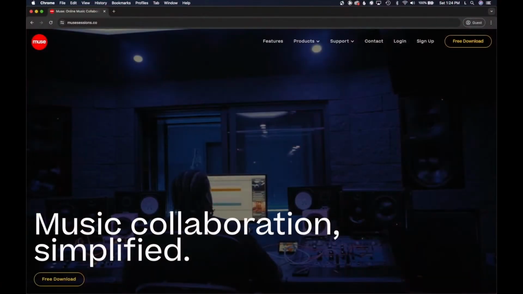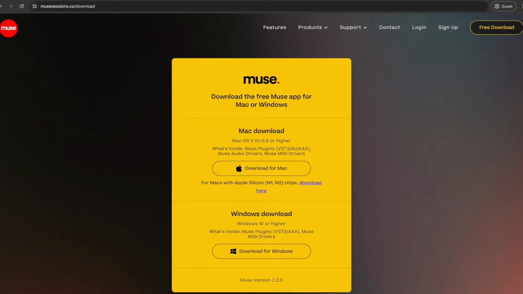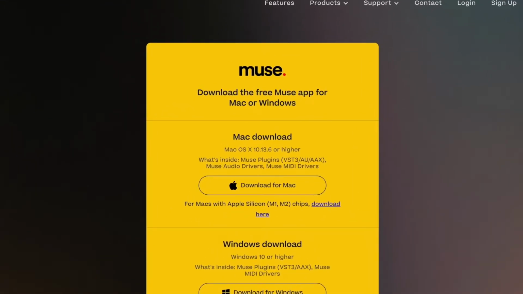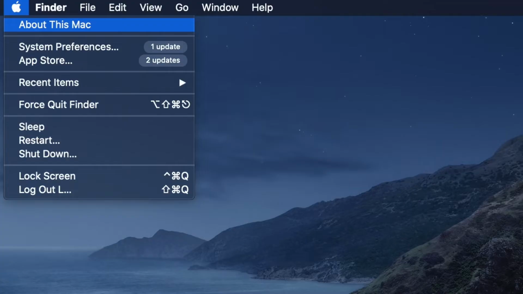To download Muse, head over to our website, musesessions.co. Click Free Download, and make sure you're downloading the correct version of Muse for your computer. If you have an Intel processor, click here, and if you have an M1, M2, or M3 chip, be sure to click on this link instead. To check which processor you have, you can go to the top left Apple icon and click About this Mac.